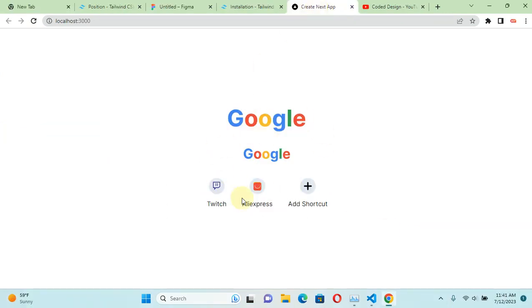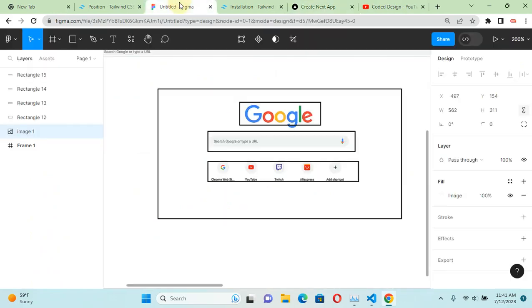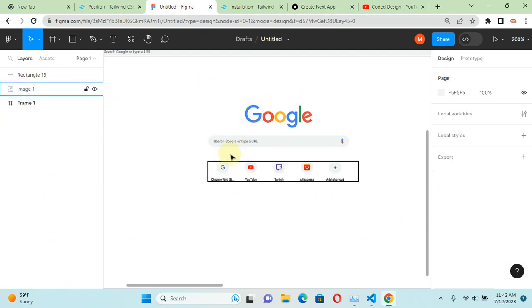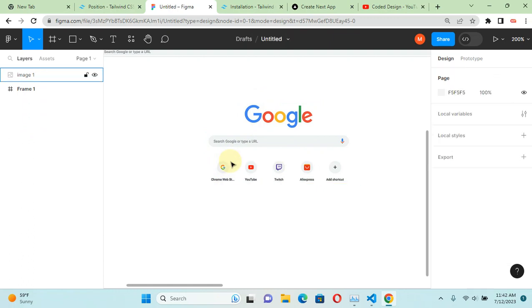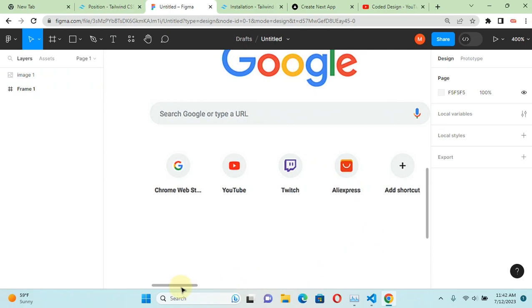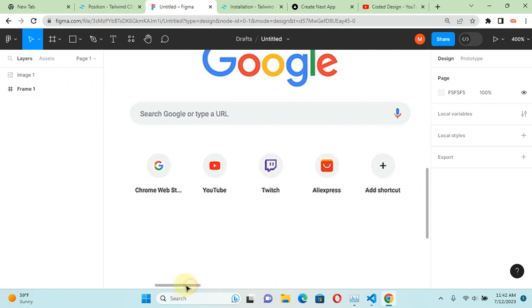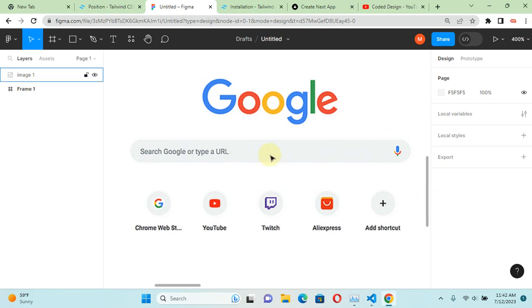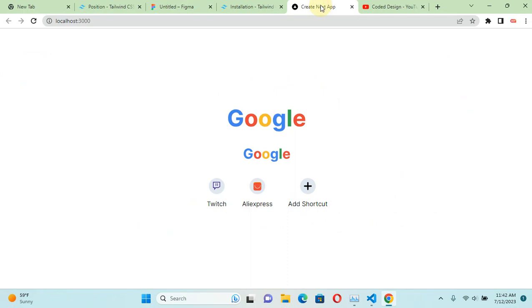As you can see, this is where we are and this is what we are trying to create. I'm done using these rectangles, so I can delete them so that we can have a clean UI. As you can see, guys, this is what we are trying to do. We are trying to recreate this interface. So let's check where we are.